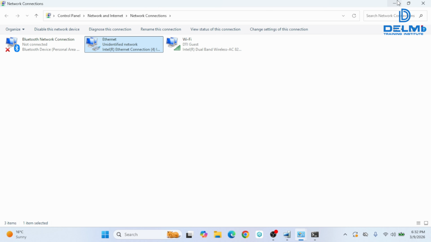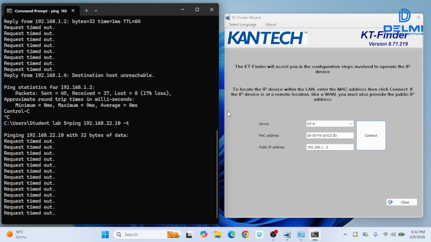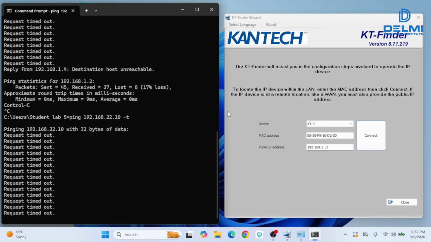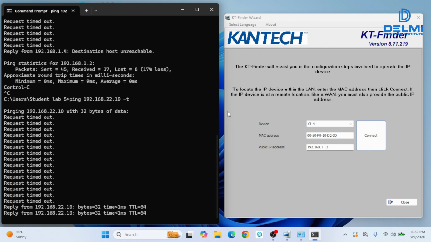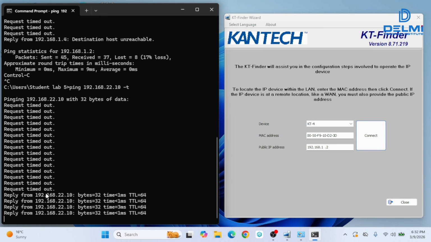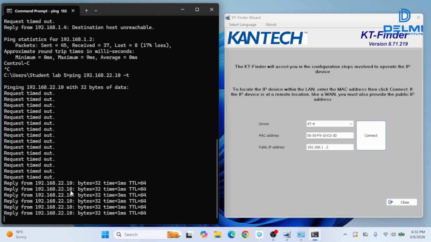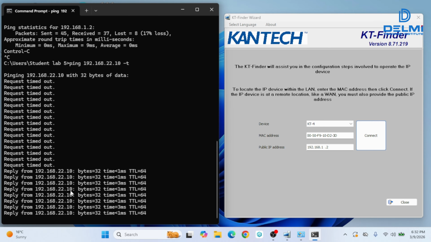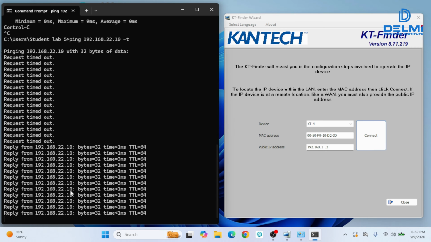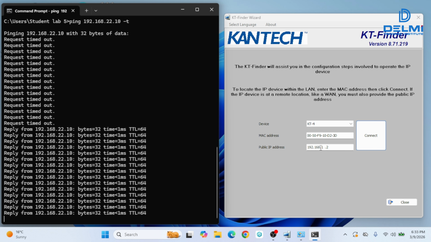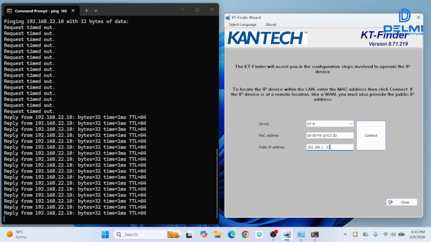And I'm just going to minimize this for a second. Now we're going to take a close look at the ping. I'm supposed to have some response from the panel once I change my IP address to match the new IP address of the panel. Now I'm getting my response back. So it's now 192.168.22.10. Just means that the panel has accepted the new IP address that I assigned to it. For me to confirm that, I can come in here and put the IP address at that.